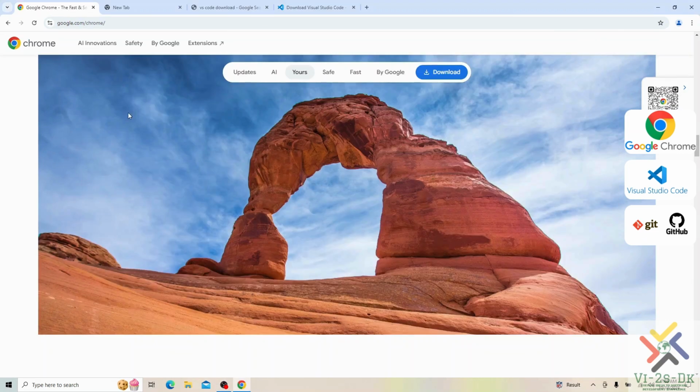Okay, so this is the home page for Google Chrome. Once you get on there, you cannot miss the download button, but we already have Chrome. It's actually running, so we're good to go with that. Let's close that and move on to the next tab.